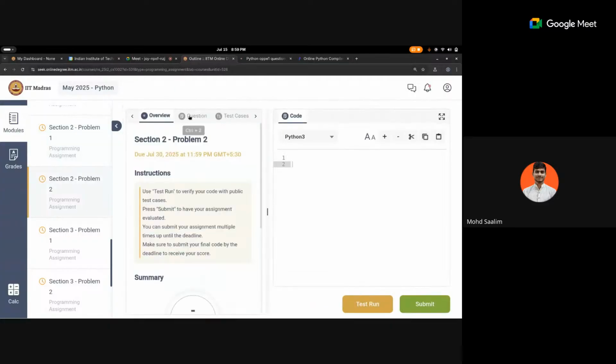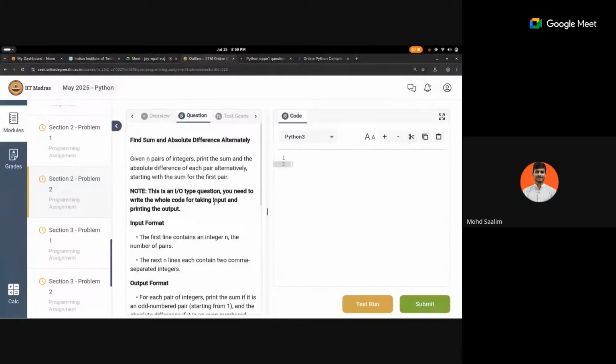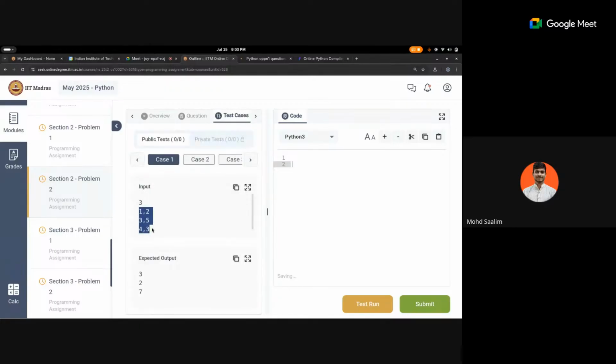Okay, this is an input type, output type question. Given n pairs of integers, print the sum and the absolute difference of each pair alternatively. Did you get the point? Given n pairs of integers, how will they be given? Like this. First of all, they will tell you how many pairs are there. This is the number of pairs, the first input. Then the subsequent inputs are the pairs.